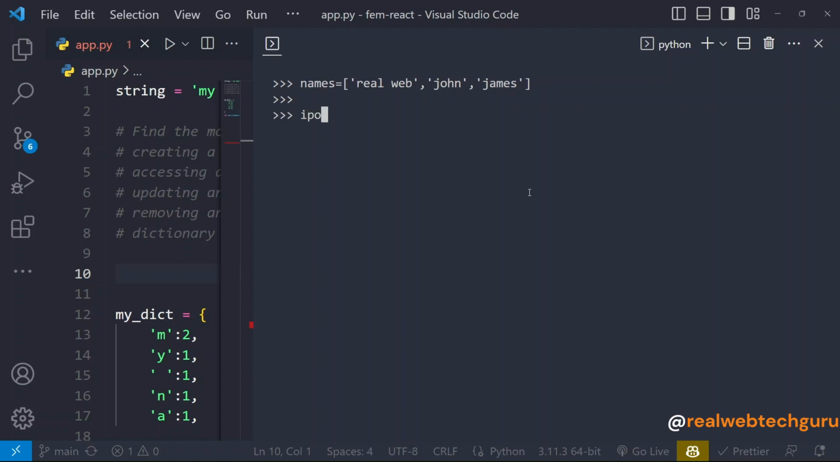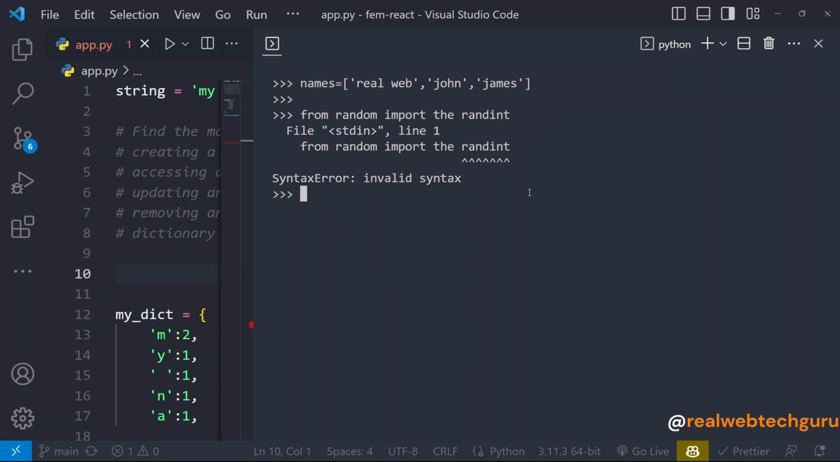Okay, so the first thing we can do is import. We want to create a random value, so from the random module import randint. If you don't know anything about importing modules, the random module, please write down in the comment section and I'll go back and explain that. From random import randint. So we imported the random integer.